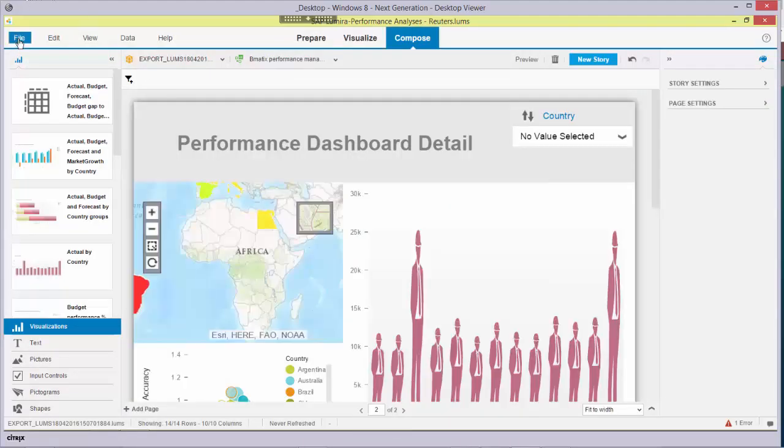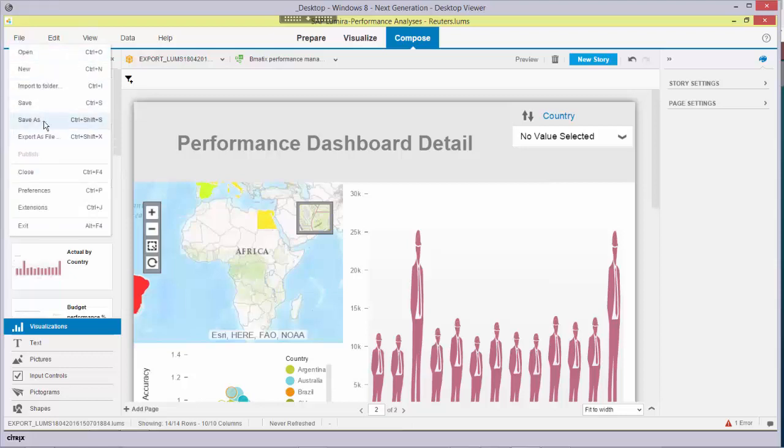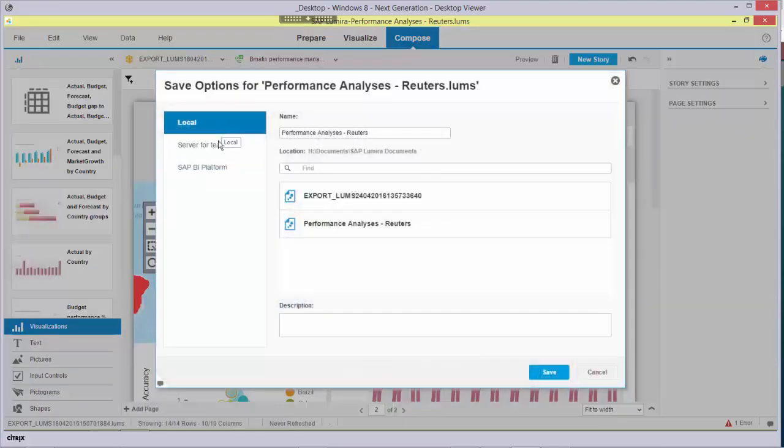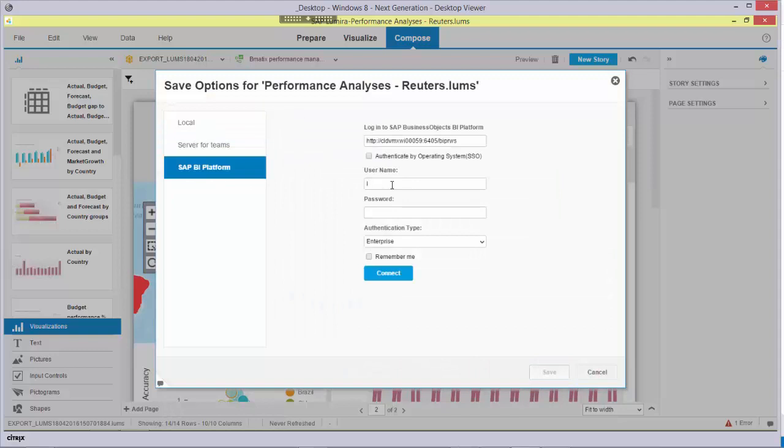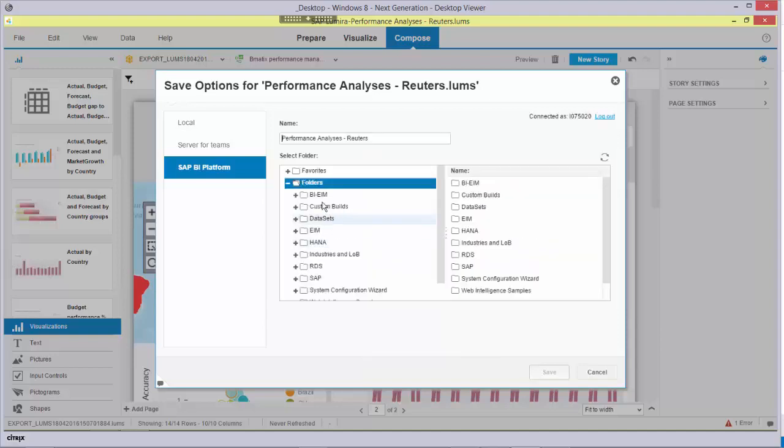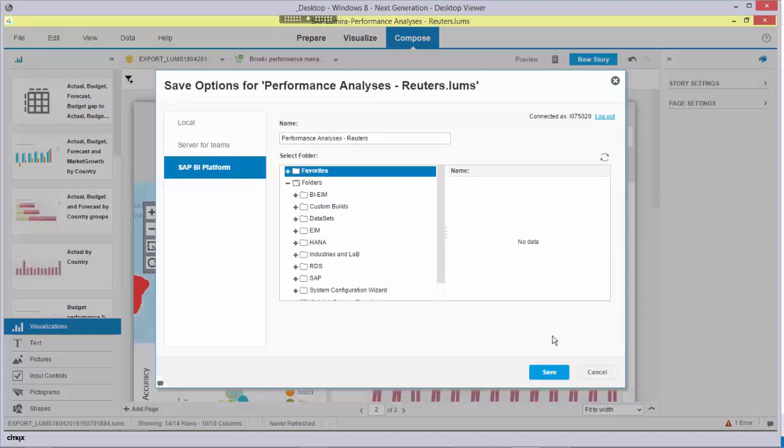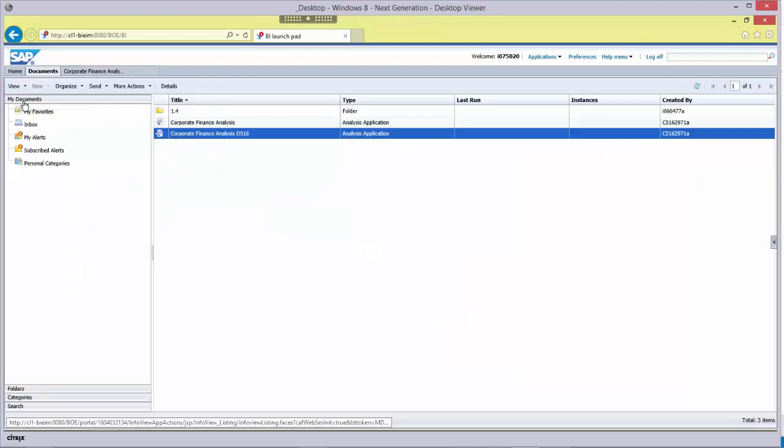In the end, he creates a storyboard and decides to save the storyboard on the platform because he'd like to share it with other colleagues. He logs in to the corporate portal, the business intelligence portal. And as you can see over here, he puts his data in his favorites folder and it's now stored in the favorite folder.